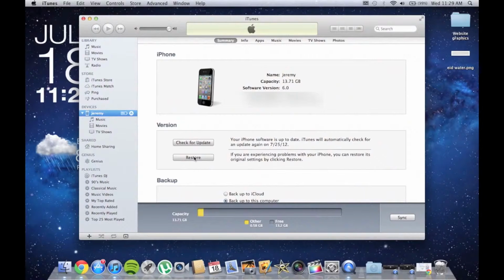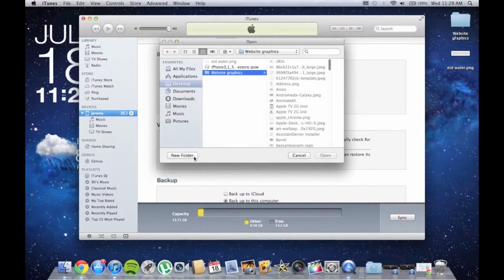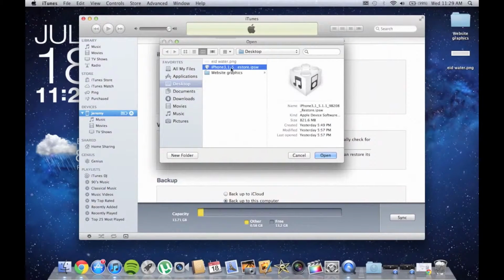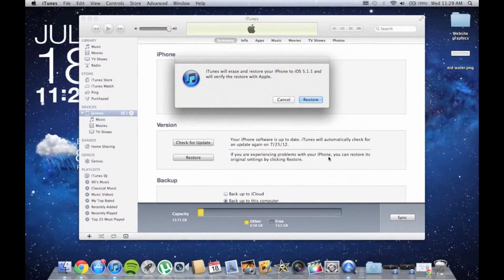That's pretty basic stuff. So what we're going to do is on Mac, you're going to hold Option and then click Restore. On Windows, you're going to hold Shift and then click Restore. So Option, holding, click Restore. And then it'll allow you to browse for your firmware on your computer. So there is my 5.1.1 firmware right there. Let's go ahead and click Open, and then you'll be prompted with this.